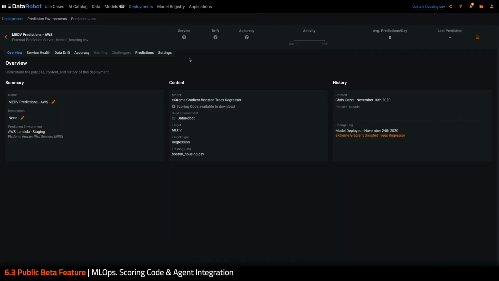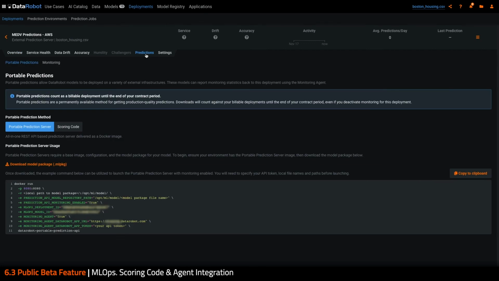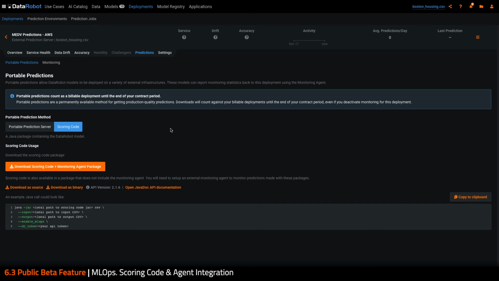Once deployed, I now have a portable prediction tab within my deployment. This gives me access to both the model package and scoring code, both with monitoring, depending on how I want to deploy my model externally. I'm going to download scoring code, but downloading a model package and using the portable prediction server is covered in another video.